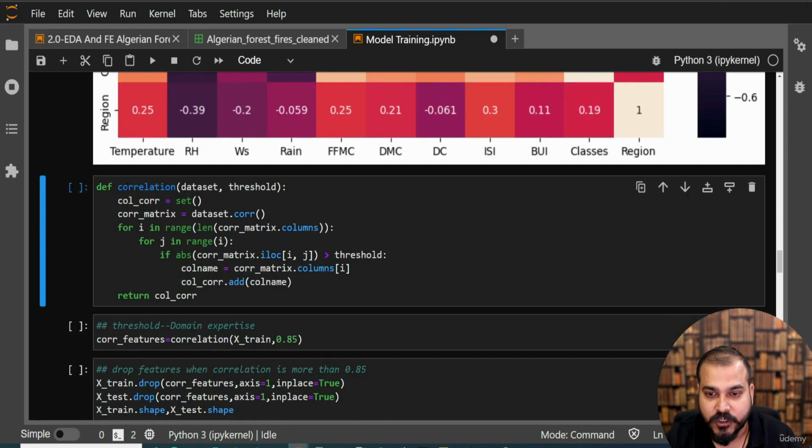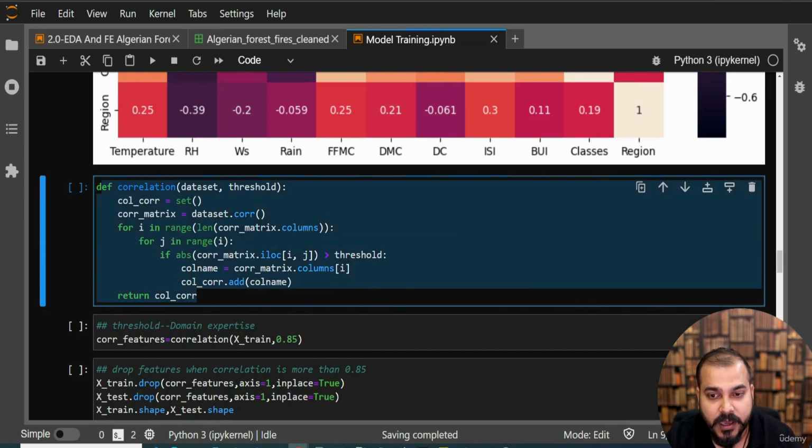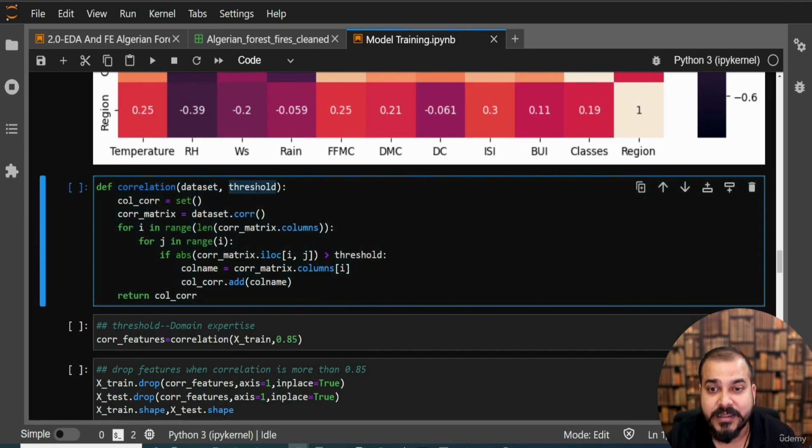Now here I've written a function. Now see, observe this function. Here, first of all, I'll give my data set and this will be a threshold. This threshold basically says that my independent feature should not be correlated greater than this particular threshold. If it is greater than this particular threshold, I can remove that particular feature itself. So what I'm doing over here, I've given data set and threshold, and here I'm making a set of correlation, column correlation, and I've calculated the correlation of a data set.